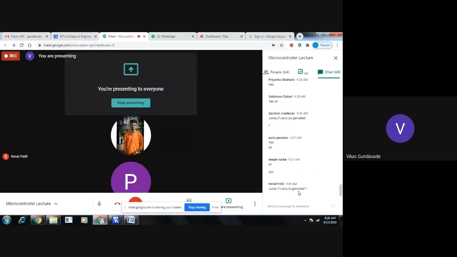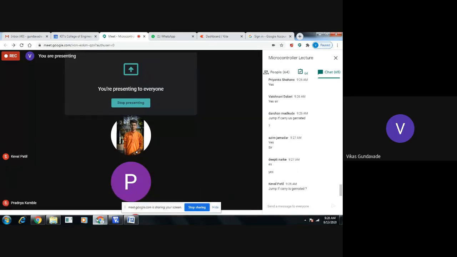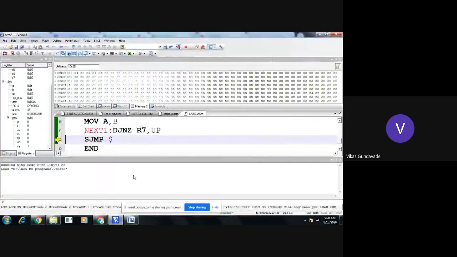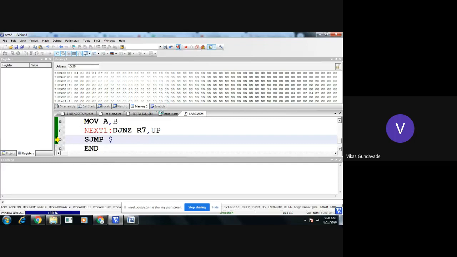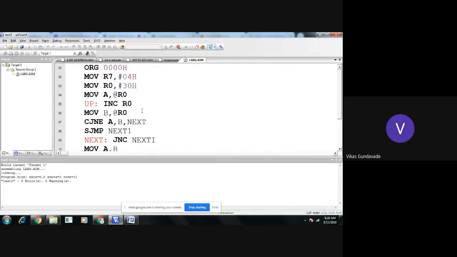Jump if carry is generated, right, Keval? So here in this program, slight changes are required. Here we have given the second condition as jump if no carry. So here we need to give only jump if carry, and in this case the lowest number will come into the accumulator. So let's check it.